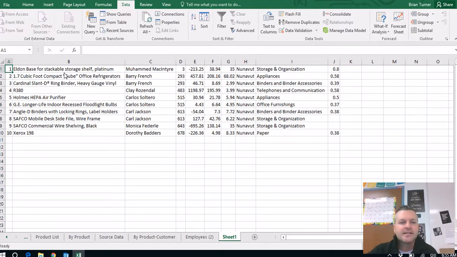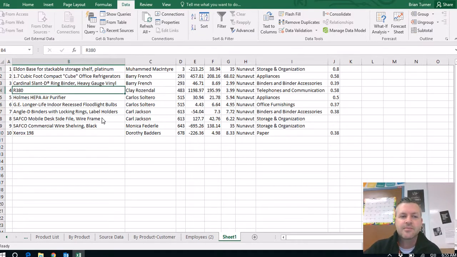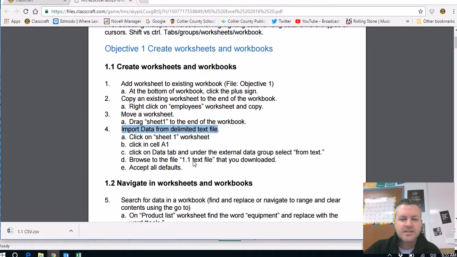You can see it just inserts text and separates it by whatever you want it to. You need to look at your file and see how it's already separated. I know it's kind of confusing, but on your actual test, when you see a question that says click on the data tab and get external data, the question itself will be pretty specific. It will tell you what to separate your delimited file by, whether it's tabs or commas or whatever. So make sure you read that whole question, and it says accept all other defaults.